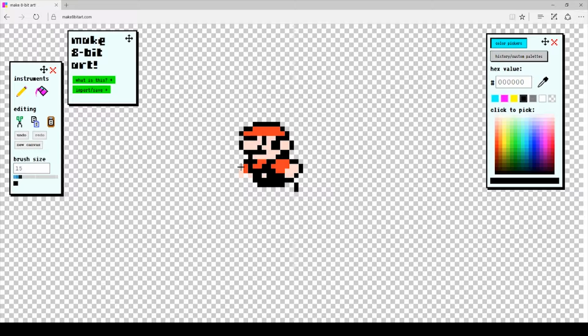Okay, let's put in an outline on his arm and hand, which is one and two, and then another two down here for the outline of his foot. And another black in here for outline of his foot as well.